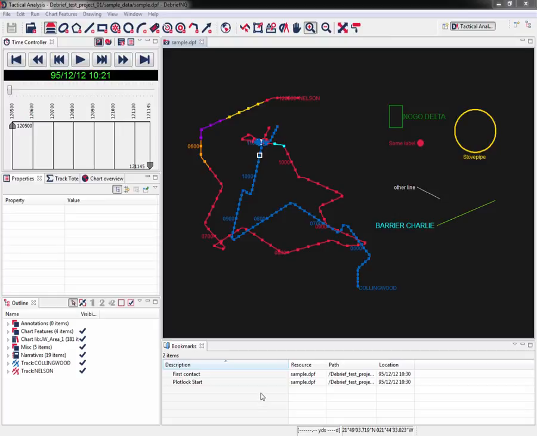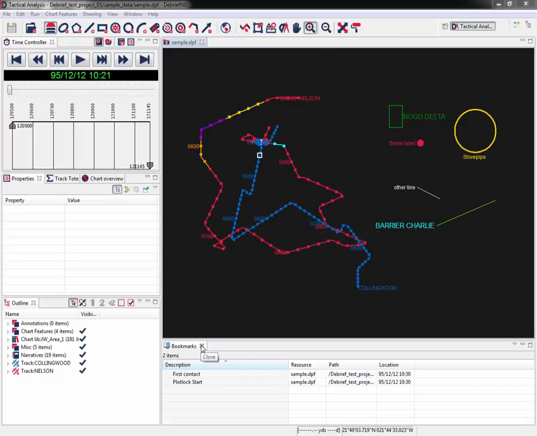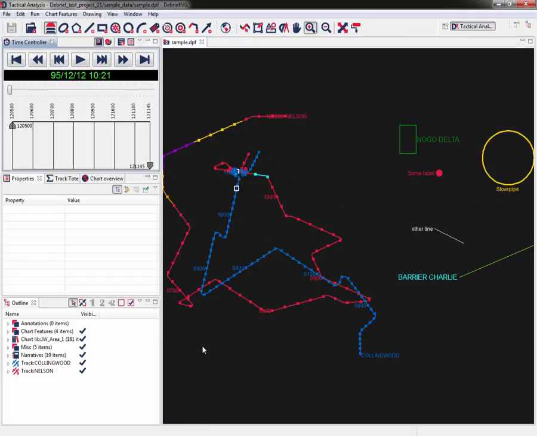So if the navigator view is not open, open it and then open the sample.dpf file if you closed it at the end of the last exercise. And then click on the Fit to Window button. We don't need the bookmarks view for this particular exercise, so I'm going to close that on my screen. And then I hit Fit to Window just to make sure. Your time controller should still be open, but if it isn't, click on Windows, Show View, Time Controller.